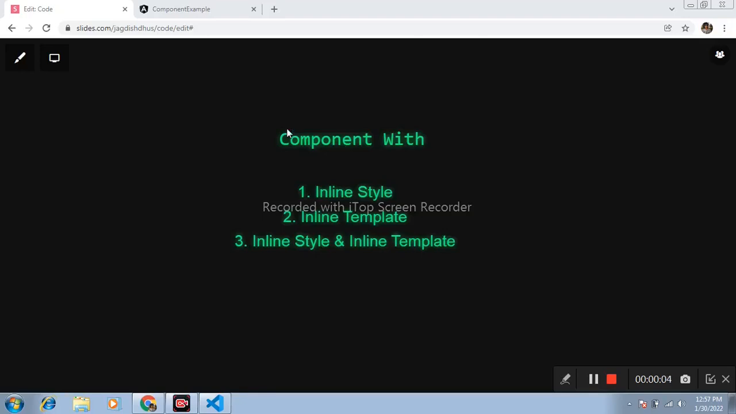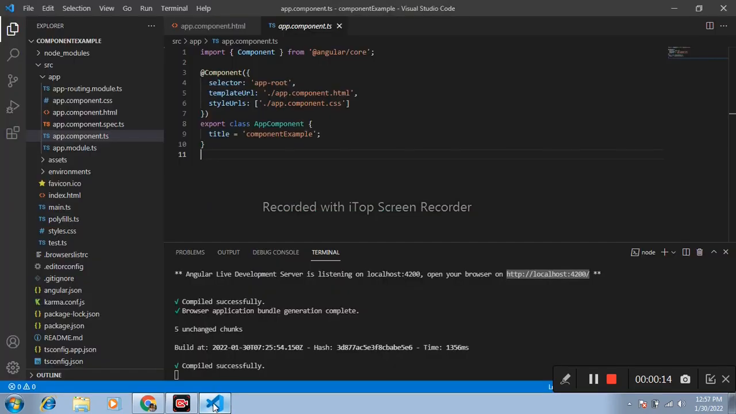Today in this video we learn about component with inline style, inline template, and inline style and inline template. Normally a component has 4 files: .css file, HTML file, spec file and TS file.